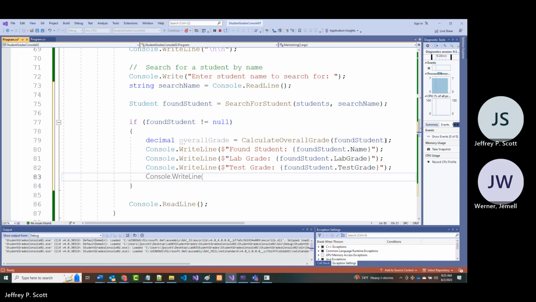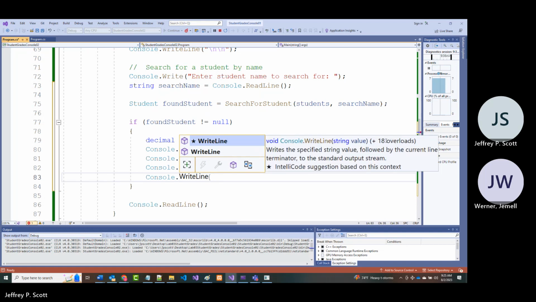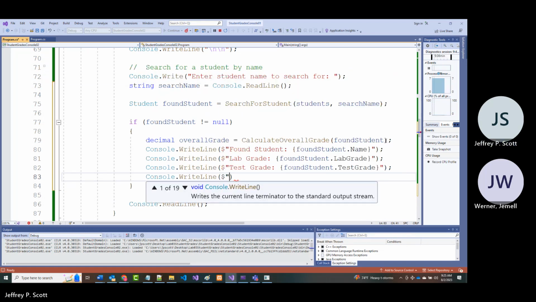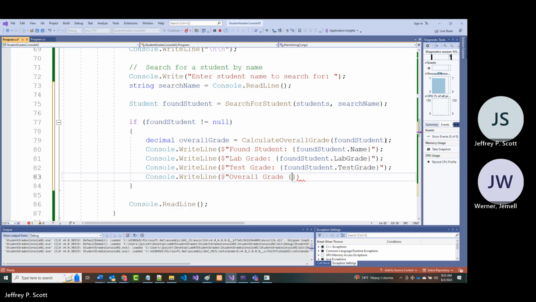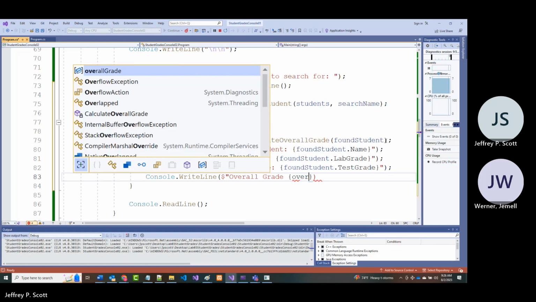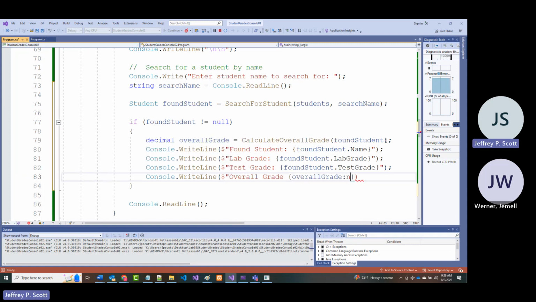All right, that's something we calculated, so that's not a found student something. It's just in there as overall grade, and we can format it as an N2, so it has 2 decimal places in it.